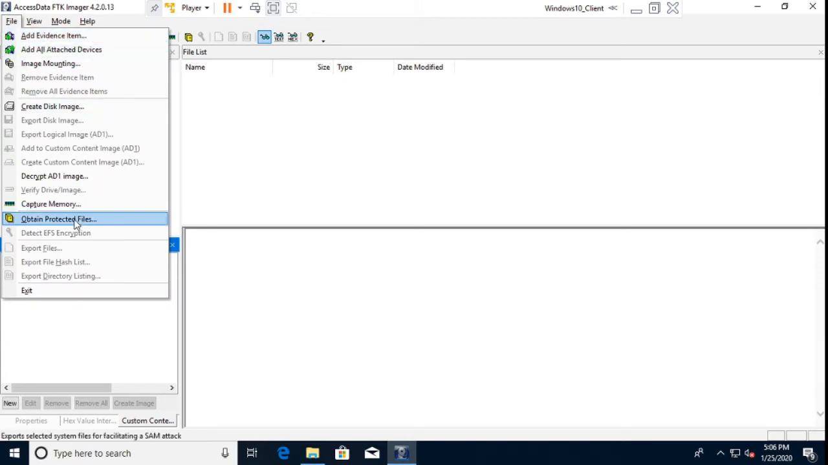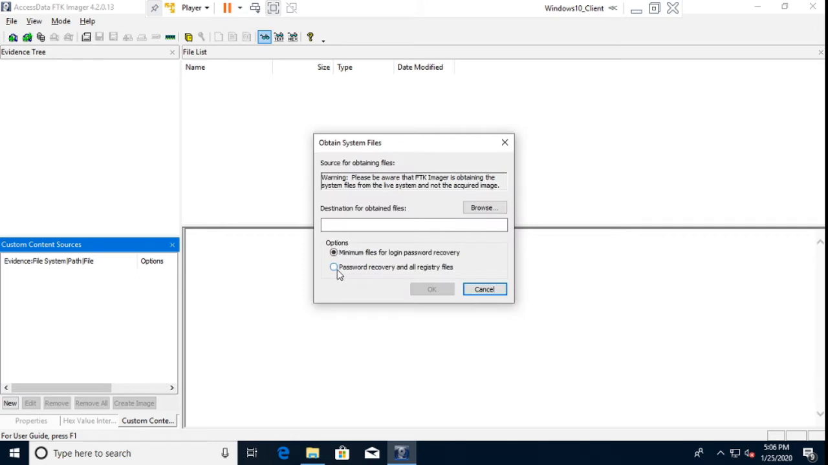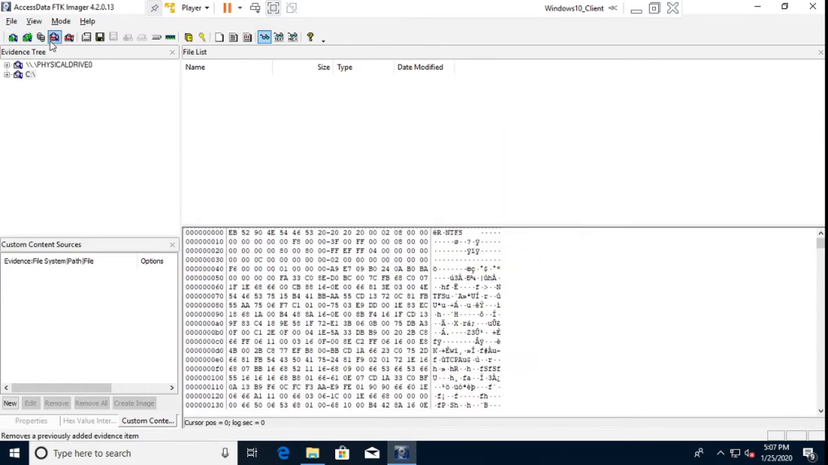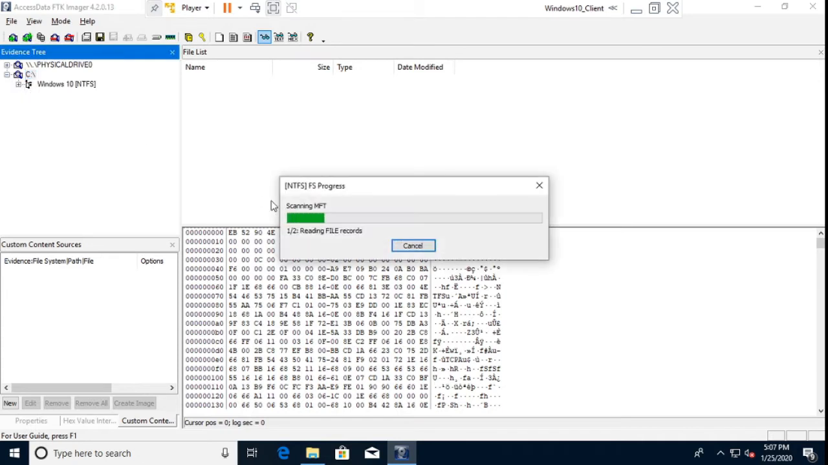You can capture. So I've done another demo where I show you how to get registry files. So that's how you do it here. And we can put it in a destination folder. So I guess I just added all attached drives there. You can go add evidence item and select one drive at a time. So this is our actual Windows 10 machine at the moment.